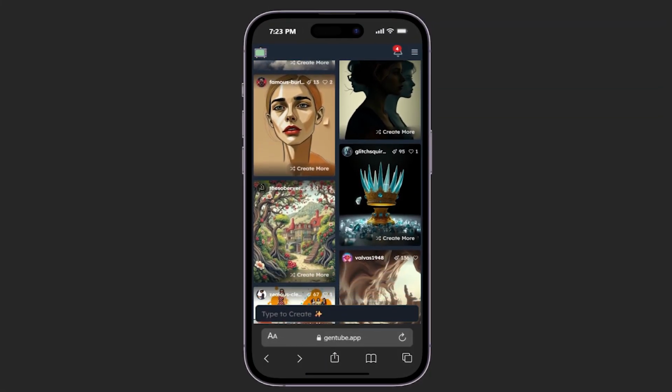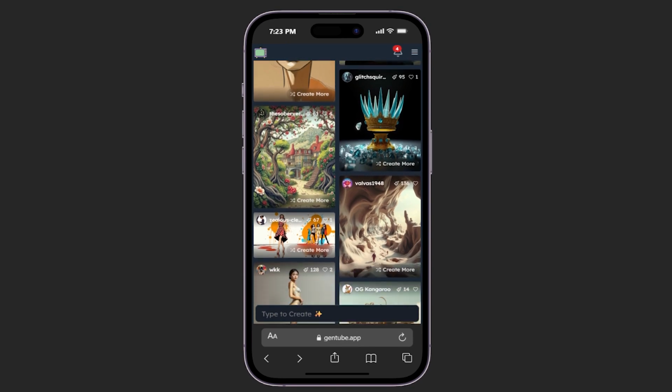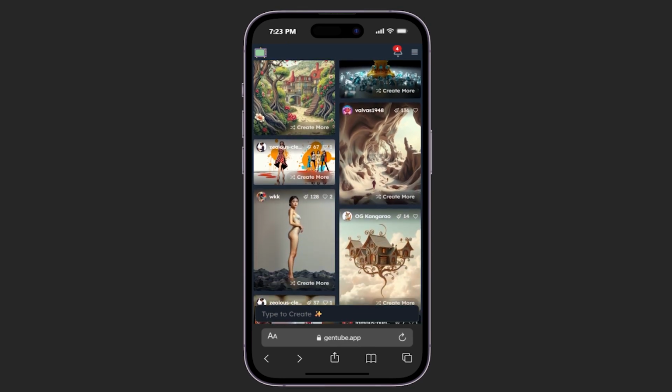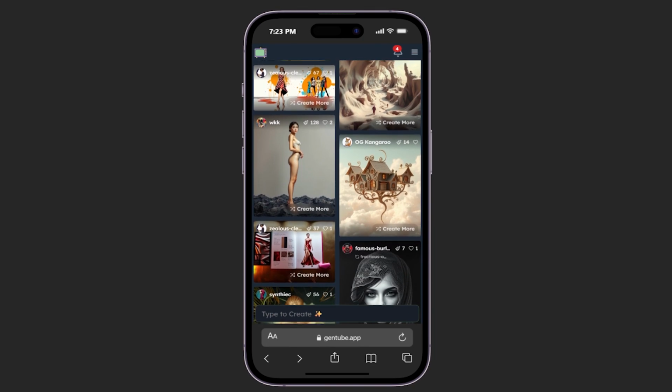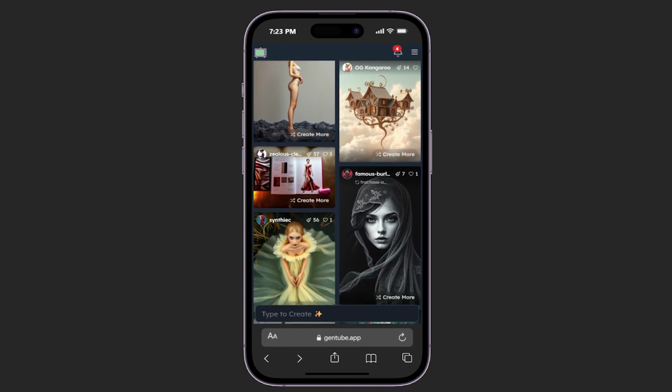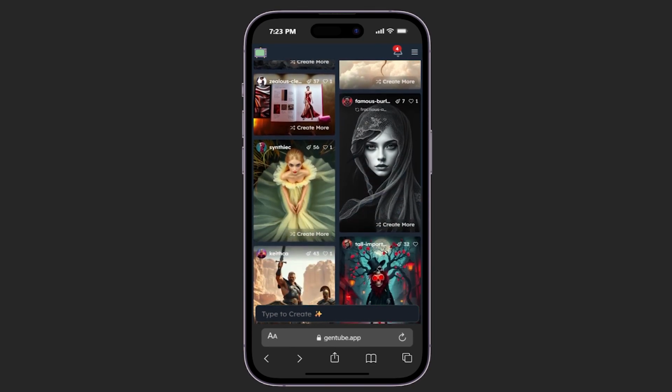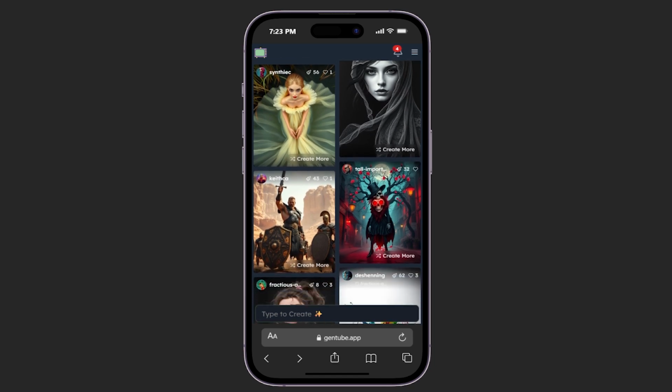Let's get started. We are exploring a platform called Gentube. And as you can see, I'm using it directly on my mobile phone to show you just how accessible it is. So, what exactly is Gentube?